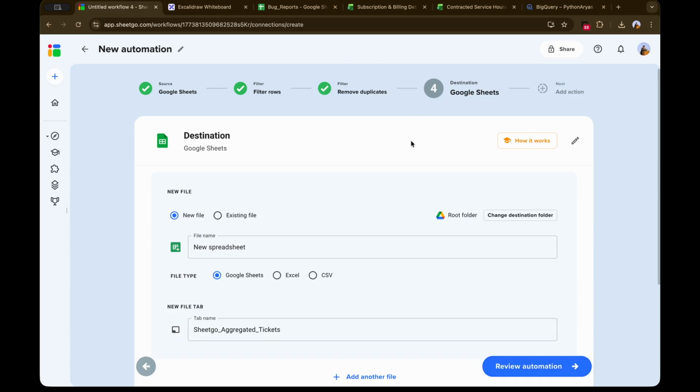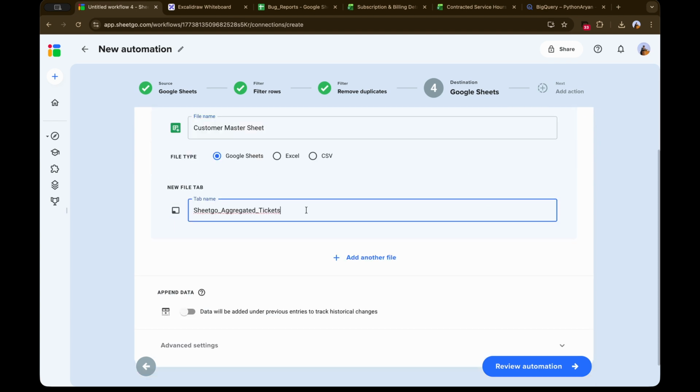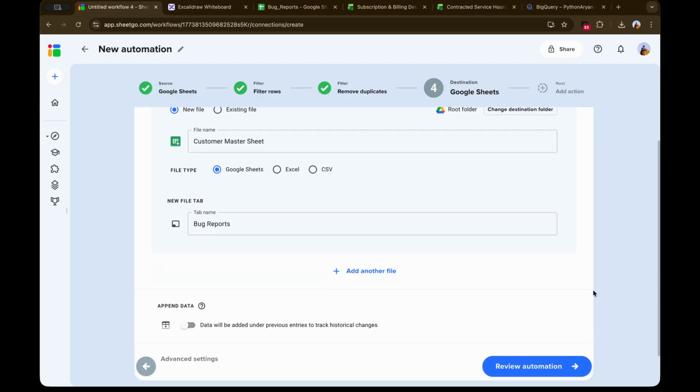We can now come back to the destination, where now we'll be creating a new spreadsheet here. That's going to be our main spreadsheet. That's going to be containing all of our data. So I'm just going to name this customer master sheet, and I'm going to say this is going to be my bug reports sheet that I'm going to be containing inside of my master spreadsheet.